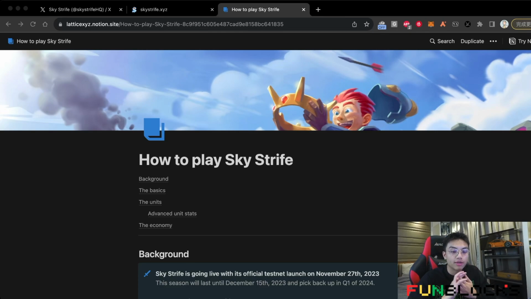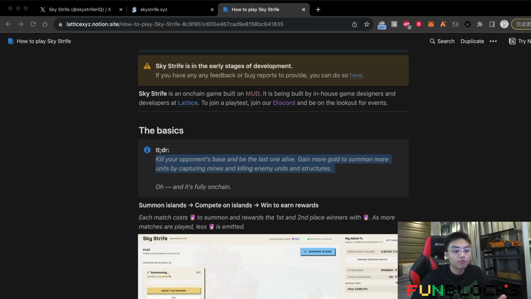Skystrife is an on-chain RTS game built on MUD, and it is being built by in-house game designers and developers and Lattice. The goal of this game is to capture your opponent's base and be the last one to live. Gain more gold to summon more units by capturing mines and killing enemy units and structures. Later I'll explain this.